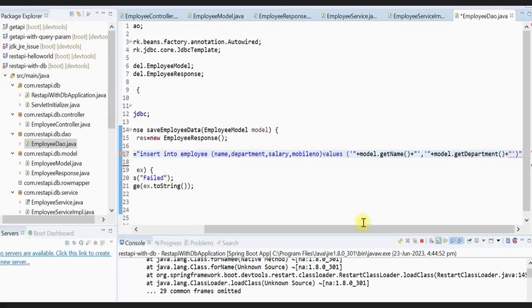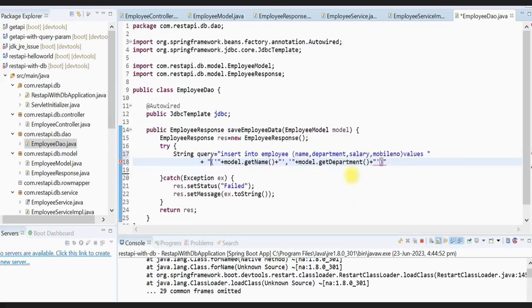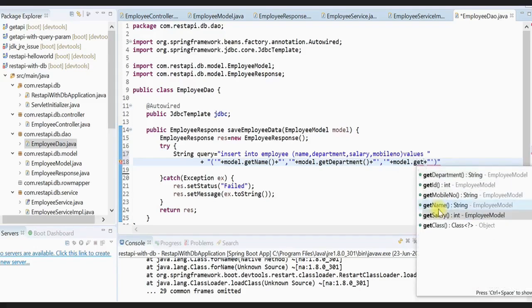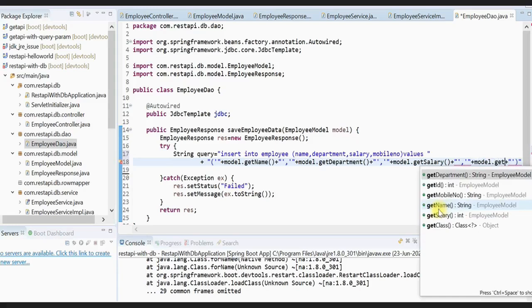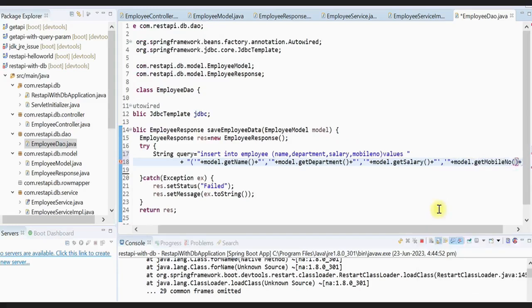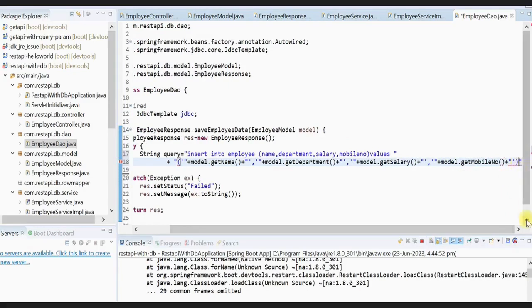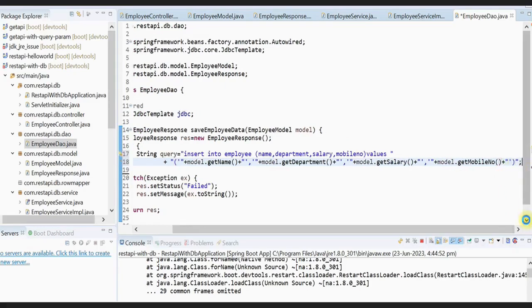Next, comma, single quote, double quote, plus model dot get salary, then comma, last single quote, double quote, plus model dot get mobile number. And the last semicolon. This is done for now.